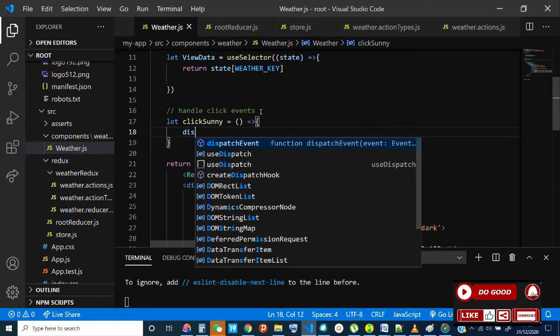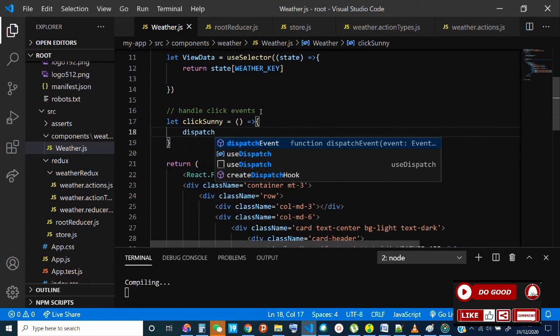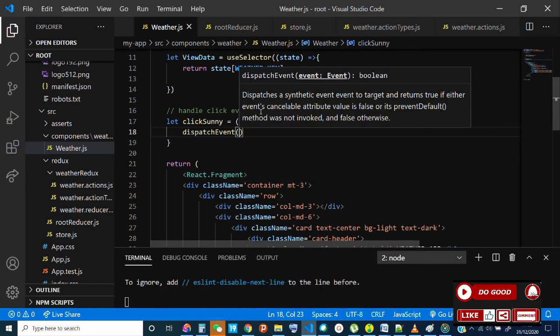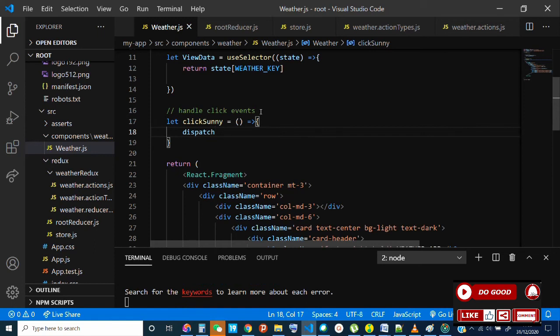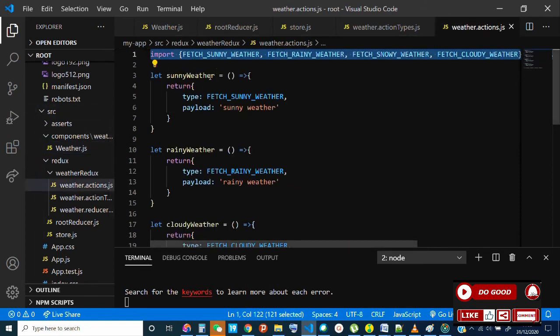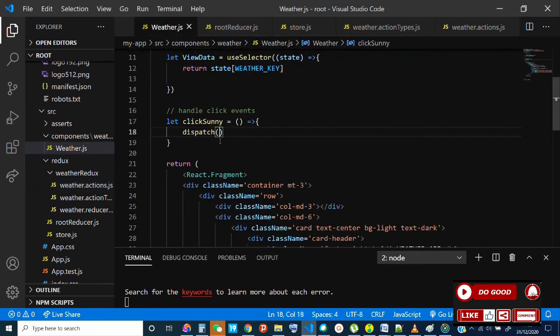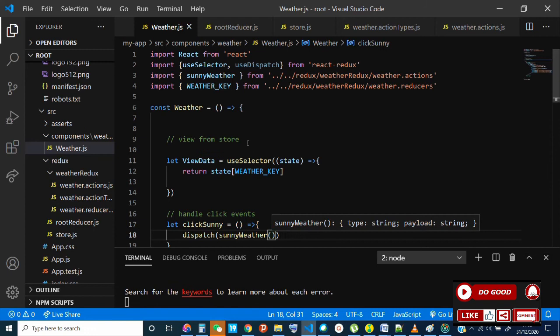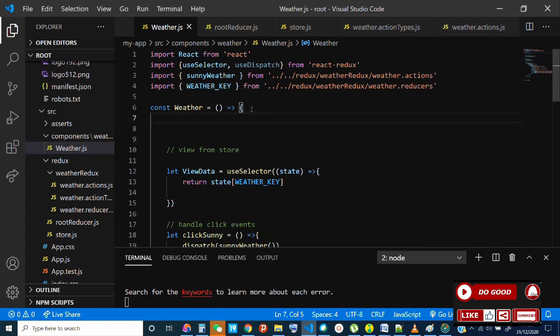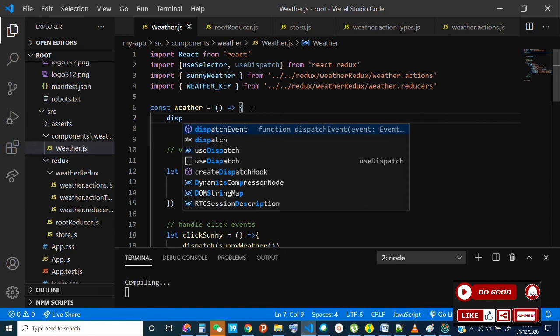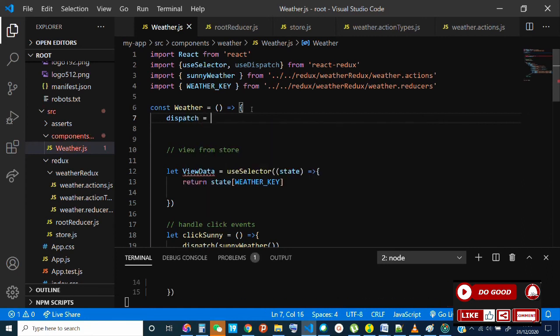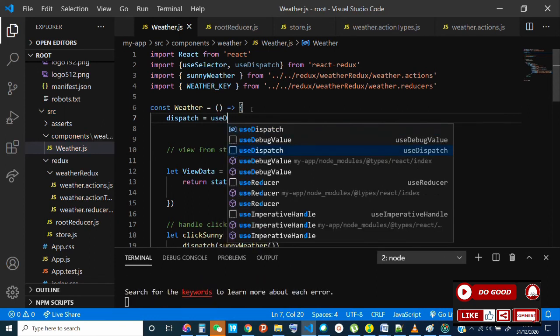A function where we say dispatch. Dispatch into bracket what? Which action? So let's go to the weather actions. So sunny weather, dispatch sunny weather. So we come to our weather again when we say dispatch sunny weather. Okay. Let's go and we write the use dispatch. So we say dispatch equal to use dispatch.